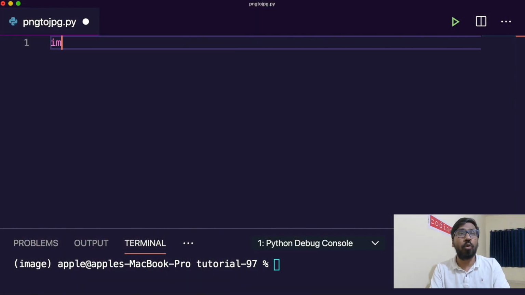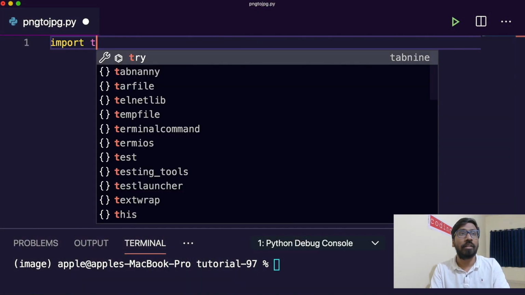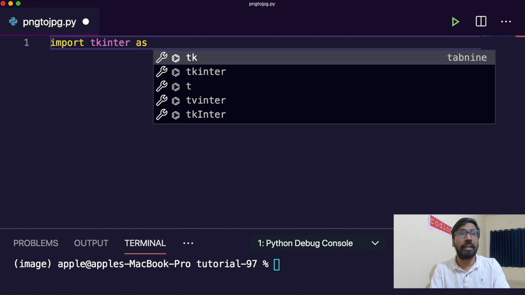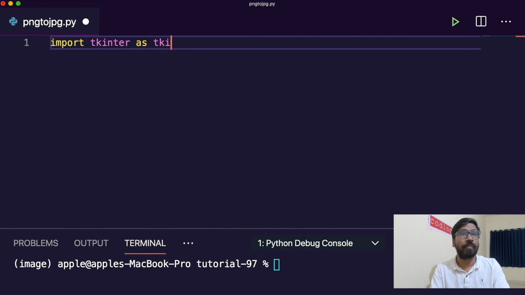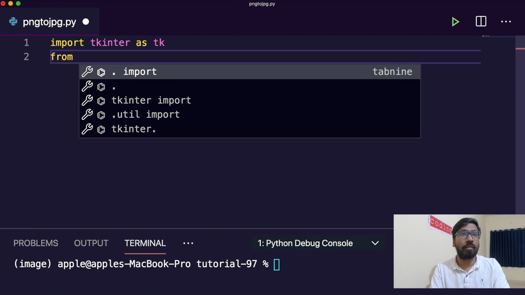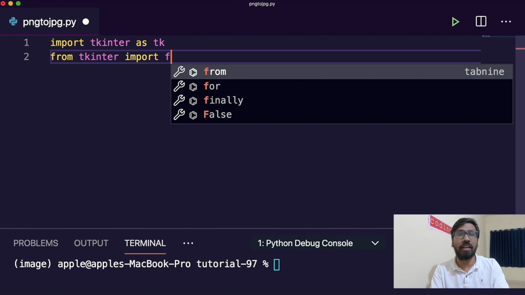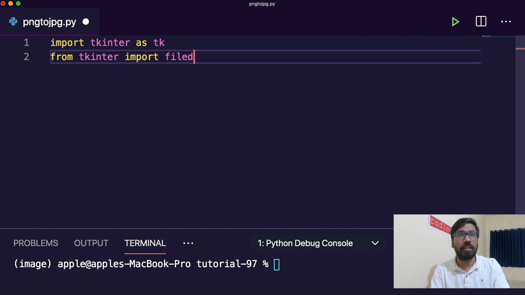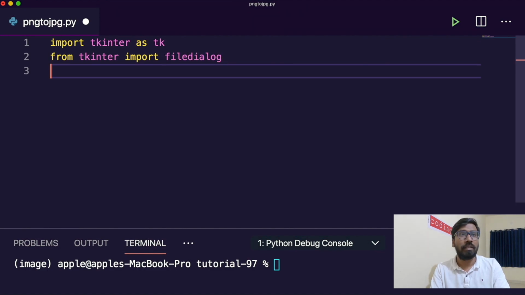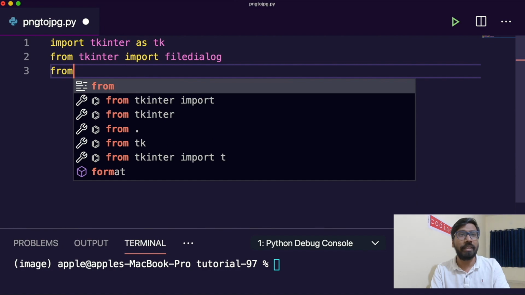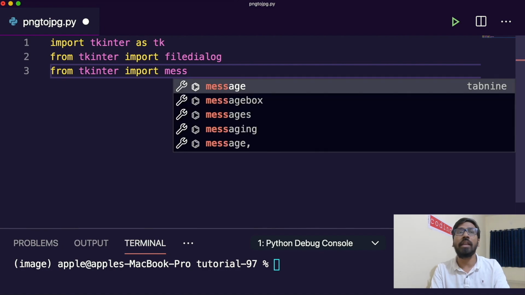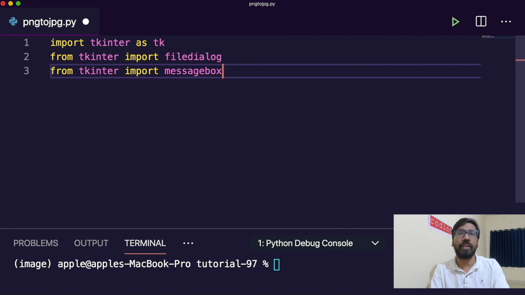So let me import first, yes, tkinter as tk. Yes, enter. Then import the file dialog. So for that, from tkinter import filedialog. Here it is, filedialog. Yes, then another one is message box. So here I import messagebox.